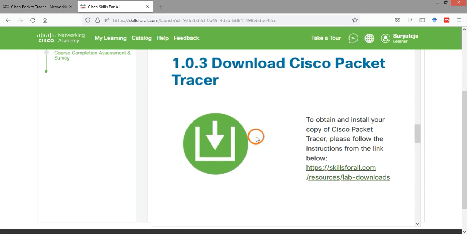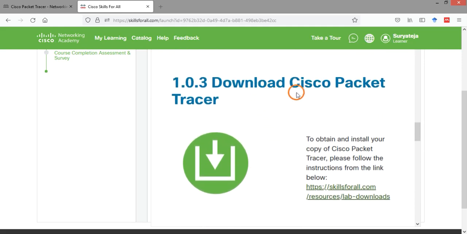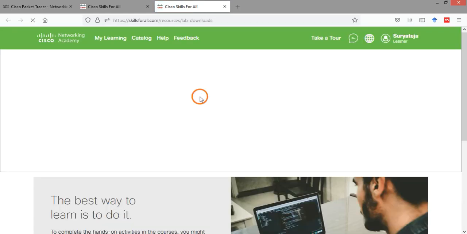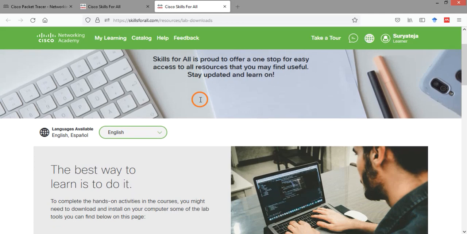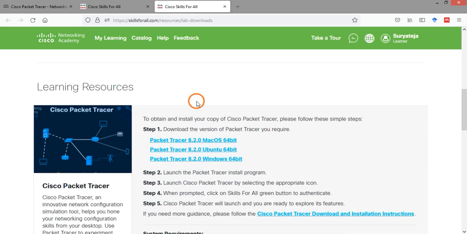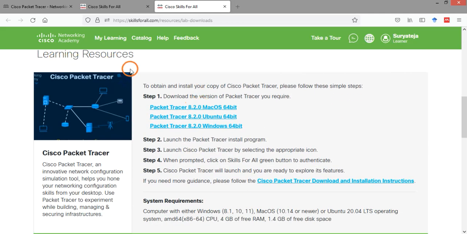If you scroll down a little bit, now you can see download Cisco Packet Tracer, and here is the link. Click this link, resources lab downloads, and now you can download the software. Here are the links. Under learning resources, you will see the links for downloading for your OS. There are three versions: one for Windows, one for Ubuntu, and another one for Mac OS.